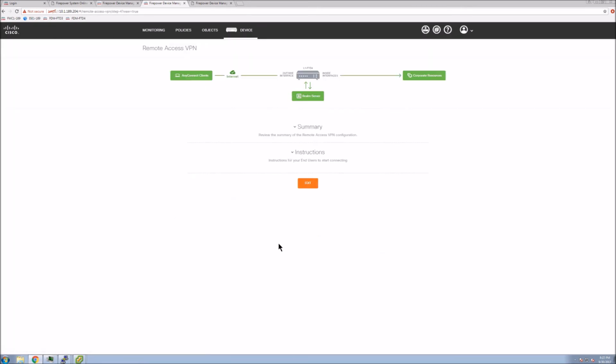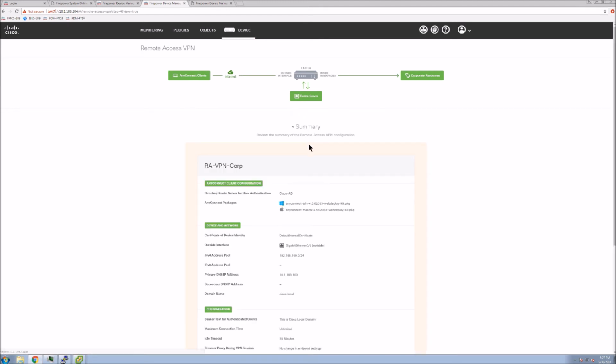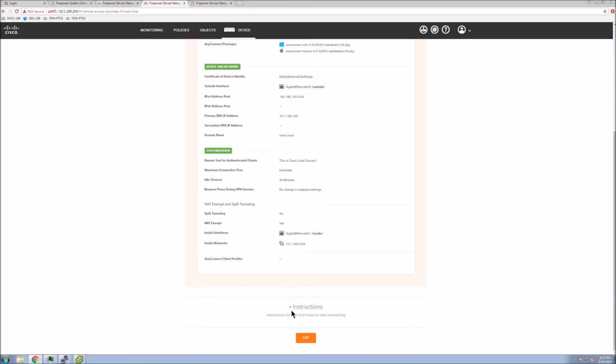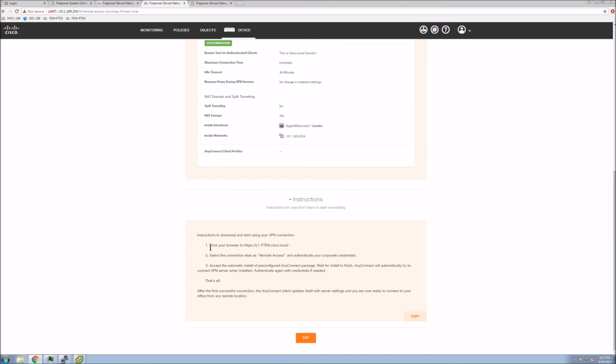We can come back again, look at the summary. I've already showed you that earlier in regards to our configuration. But we can also look at instructions. So this is nice if you want to copy and paste to help tell your users what they need to do to get the client on the machine.